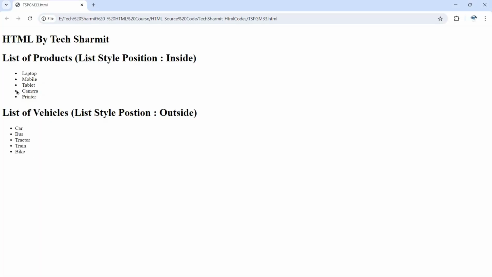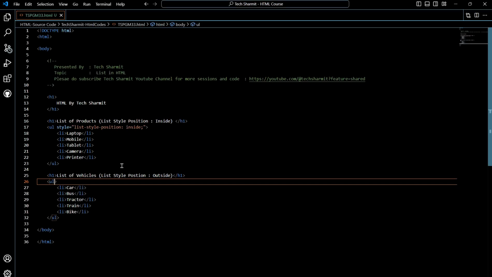You can see right now it is coming like this, and now you can easily see the difference between inside and default. We have not applied anything yet in this second one, but still you can see the difference in the list. When we have applied the list style position as inside, it is moved toward the right side, or the pointers are coming just before the actual text. It is slightly towards the right side. This is the default case, so let me add the outside part.